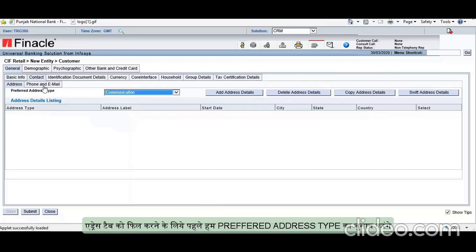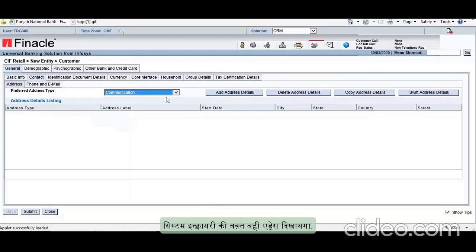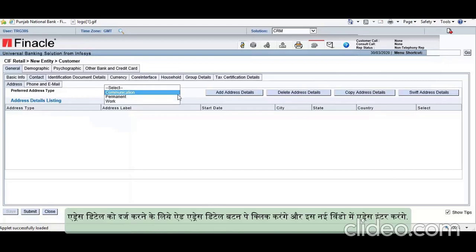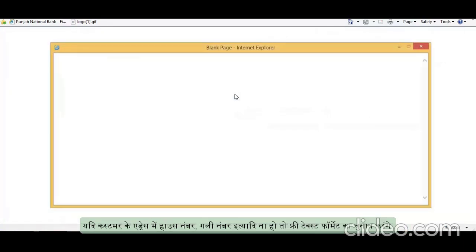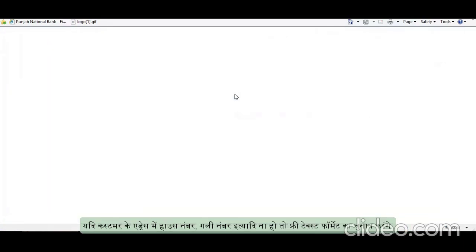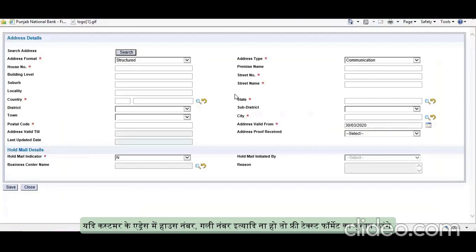Here in the address sub-tab, we have to select the preferred address type. While inquiring about any account, the system will show the address as per the selection made in preferred address type. Then for adding an address, we click on the add address detail button. A new window will appear.